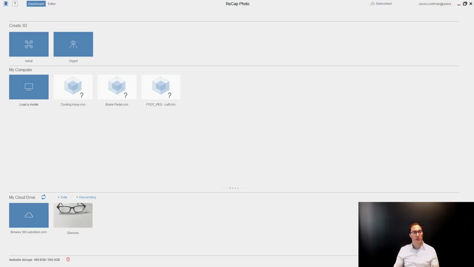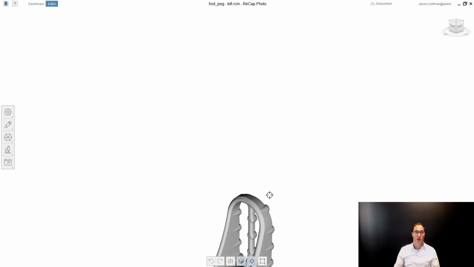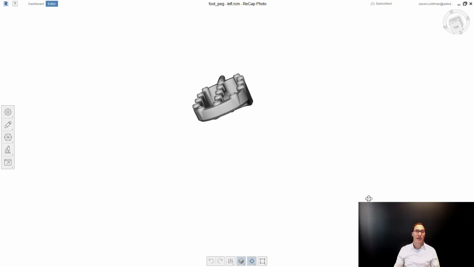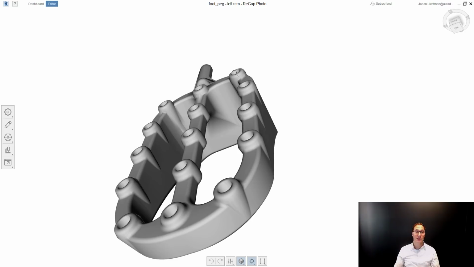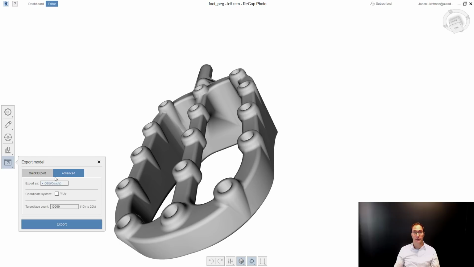One of the cool things about this software is, in addition to doing that, you can also create quad meshes. So if I want to mess with maybe the left foot peg, we're going to go and grab our left foot peg, just like this. And I could rotate it around and look at it. But all I care about in this software for my purposes today is to export this. And I'm going to go to export the model. And you'll see that I can export this as an OBJ or an OBJ as quads.